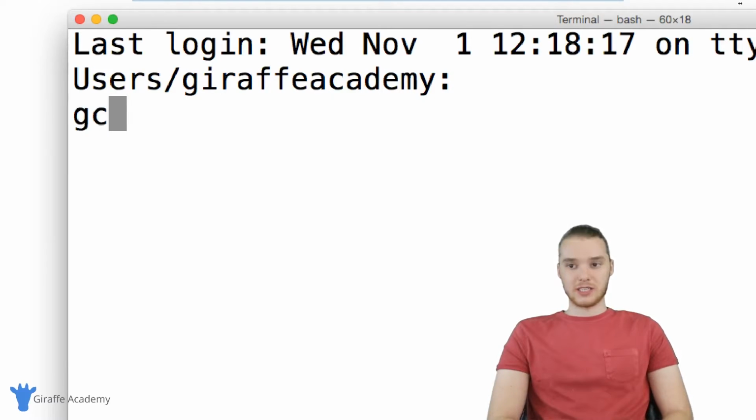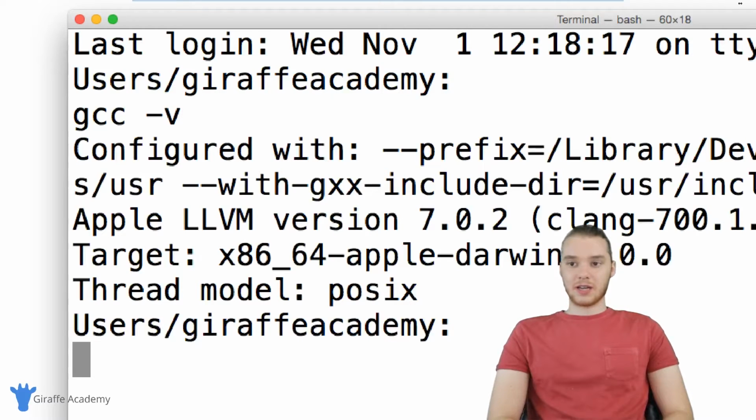So you just want to type in gcc -v, and just click enter. If you have GCC, which is the C compiler we're going to be using, installed, then all this stuff should come up with a version number and everything.